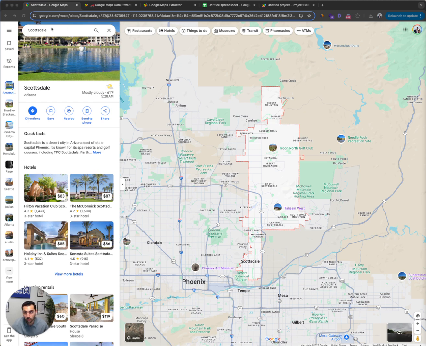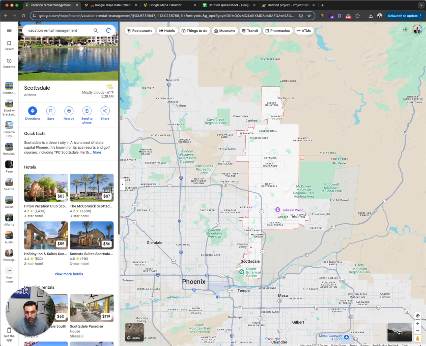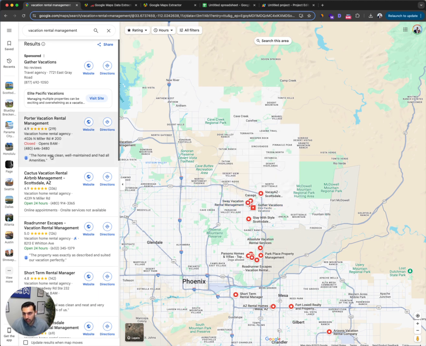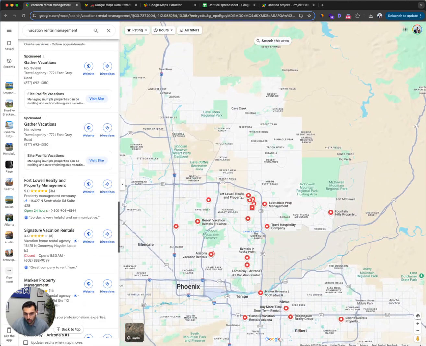So, pull up Google Maps, place like Scottsdale, huge spot for vacation rentals and Airbnbs. Let's type in vacation rental management and out pops this list, right? You can scroll down. This list just keeps going on and on. Google will just keep loading more and more.